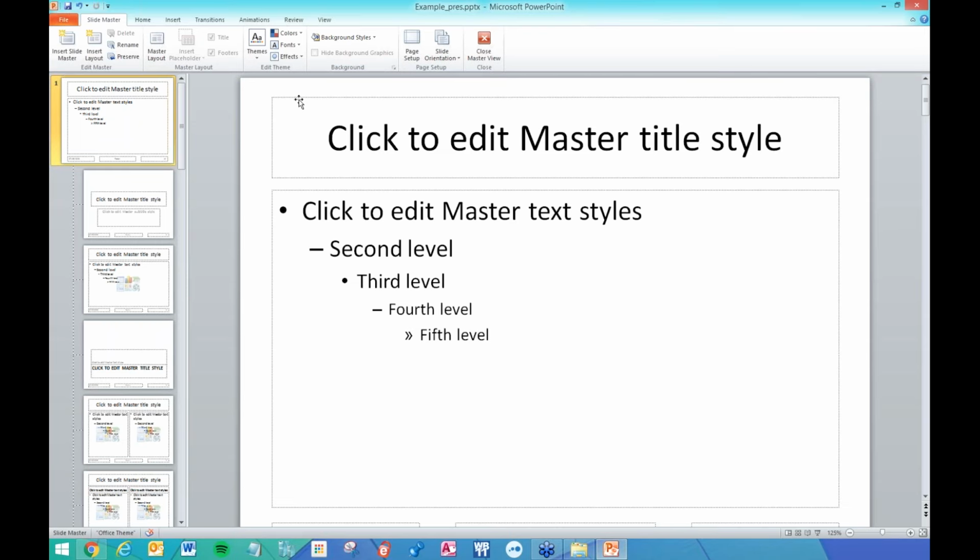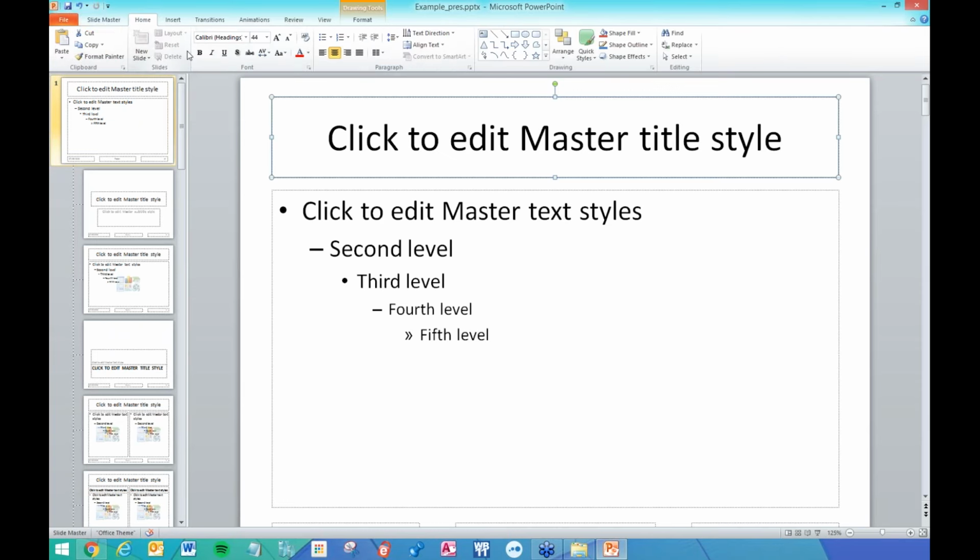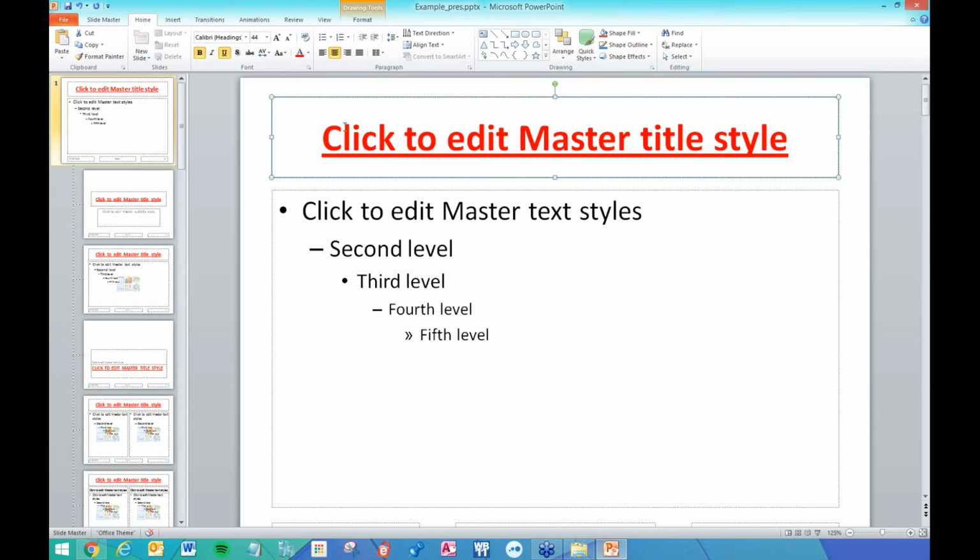So the idea with this is you're going to change the formatting of this. So if I change this formatting for this heading, all of the slides in the presentation will get that formatting change. So if you see here, if I go to Home, I'm going to make that title bold, I'm going to make it red, and I'm going to make it underlined. Now, also beneath all of these are different layouts. They all also inherit this master's formatting at the top.